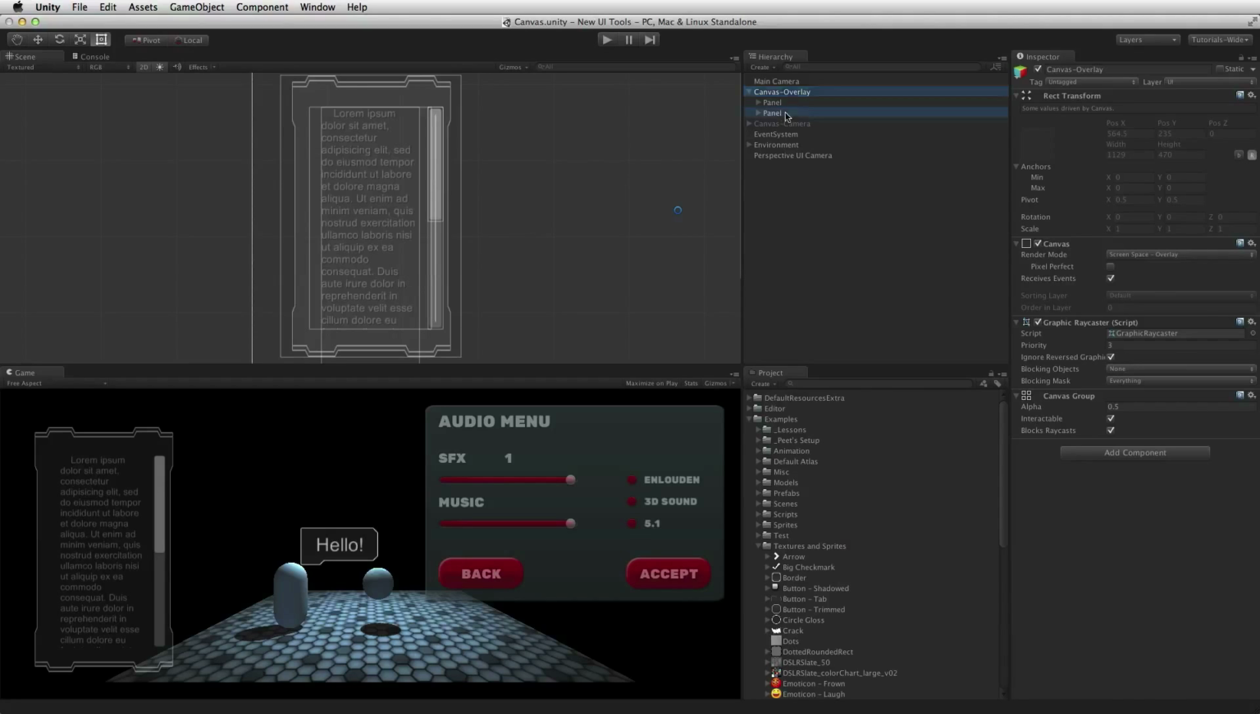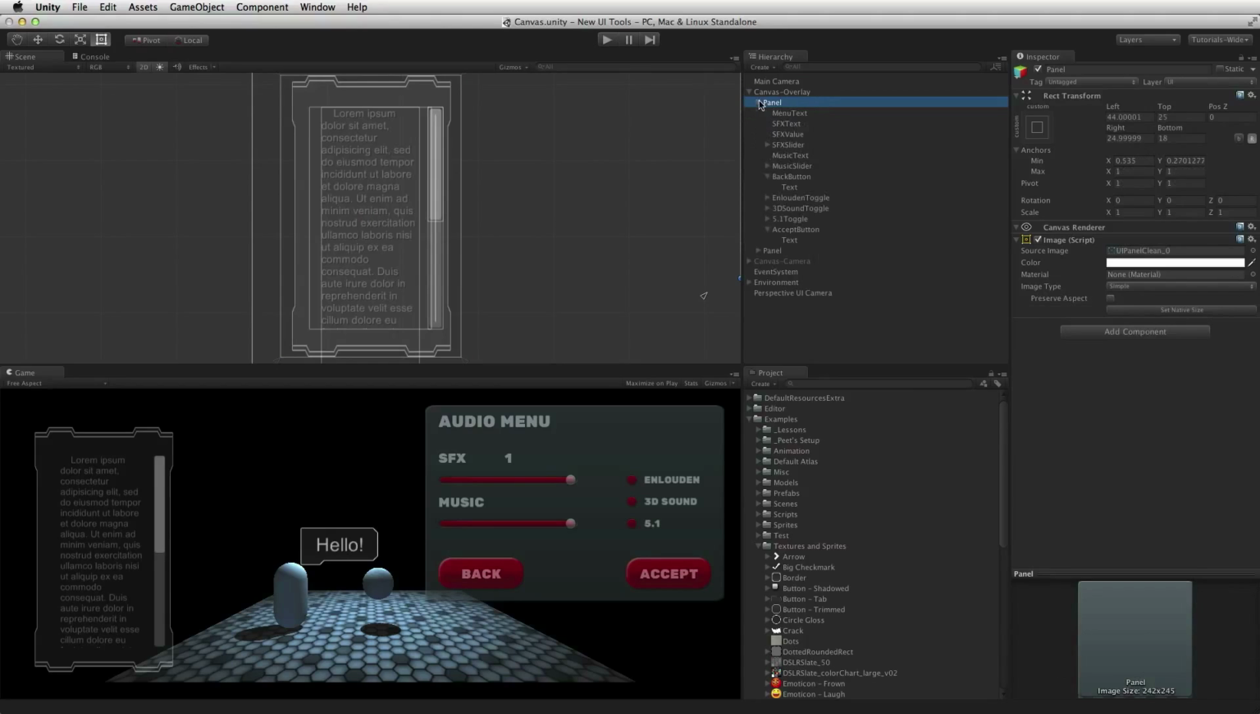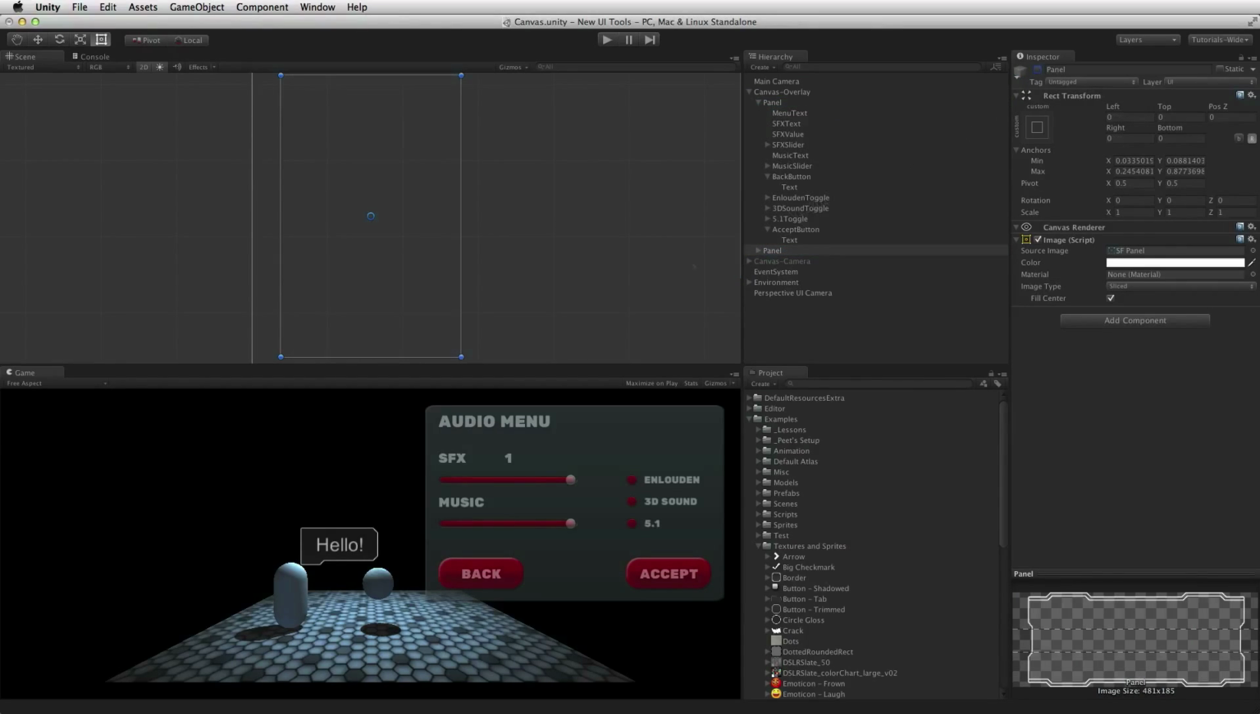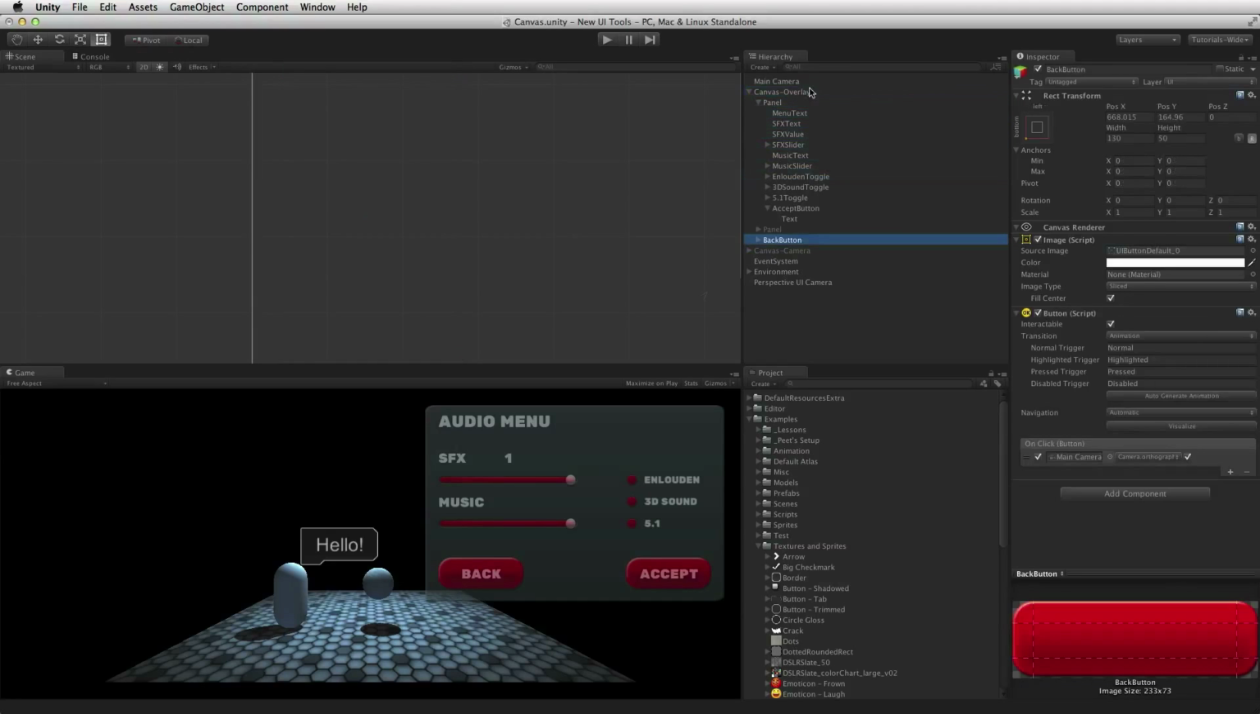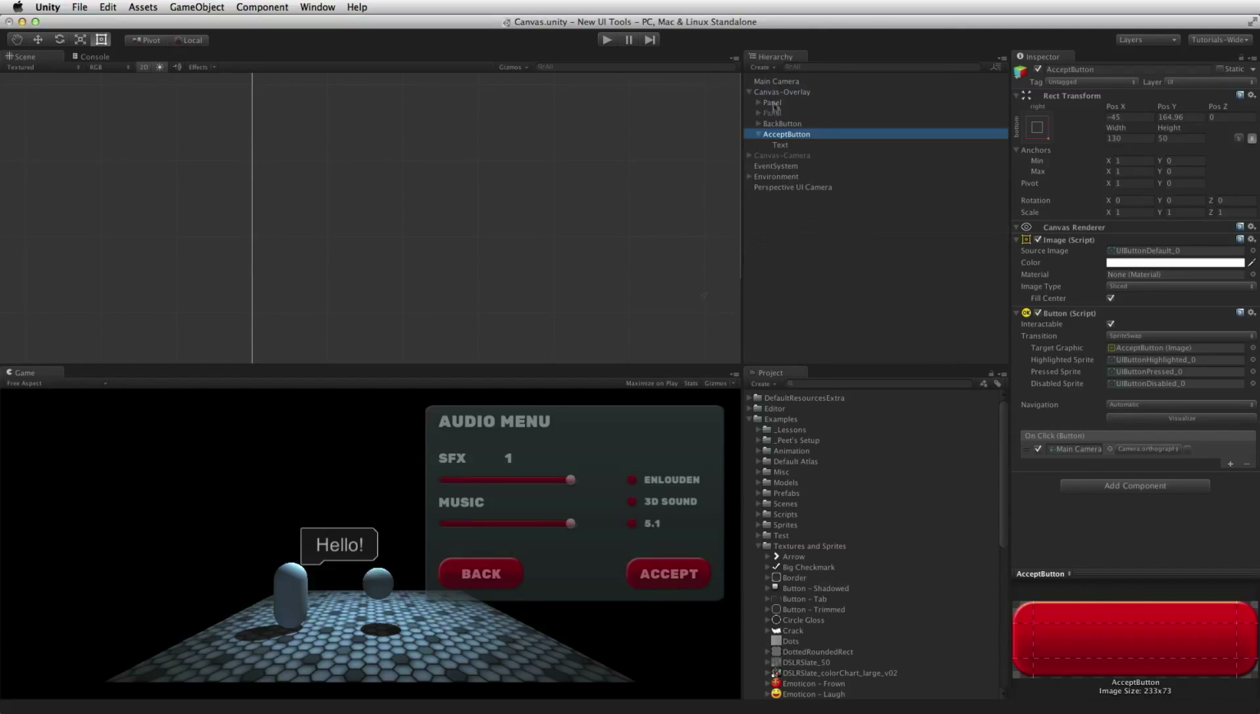So I'm going to go ahead and turn off the new panel that we've created. So that's this one down here. Let's just turn that one off because I just don't want to distract us from what we're doing, and take a look at the panel that we have now. We have our panel. Right now there's only one thing in here. So let's go ahead and move the back button out, and let's move the accept button out. So these are now no longer part of the panel.